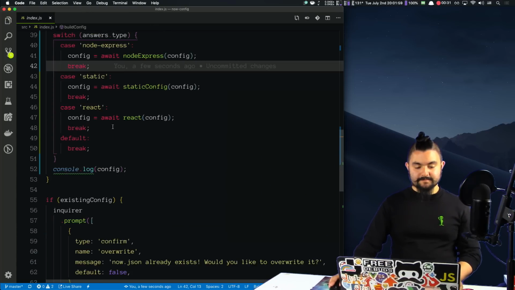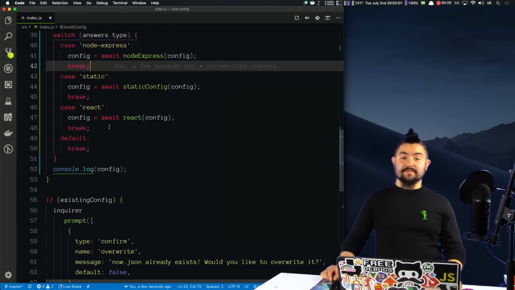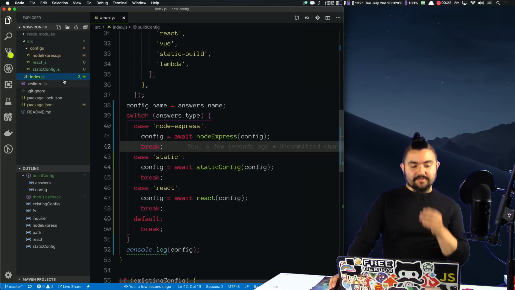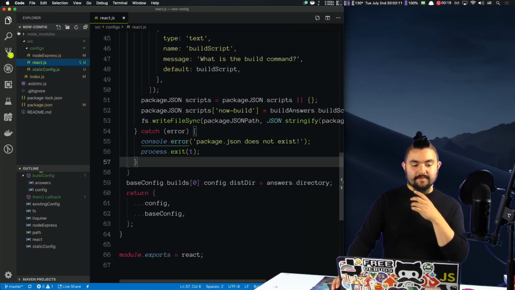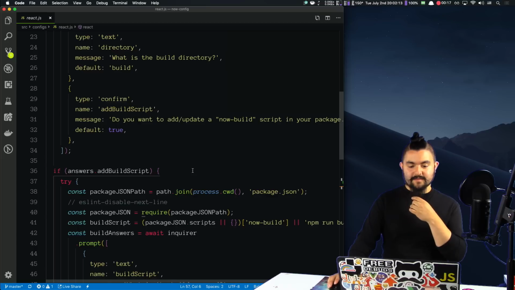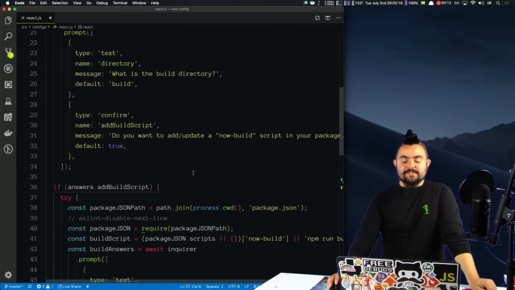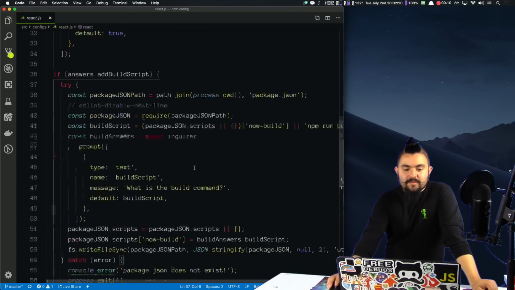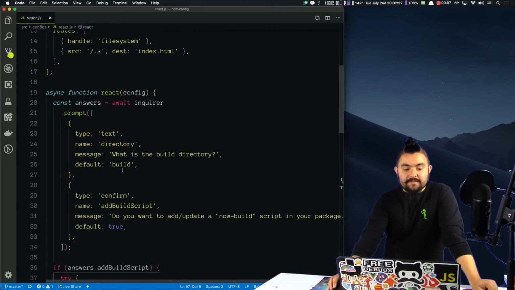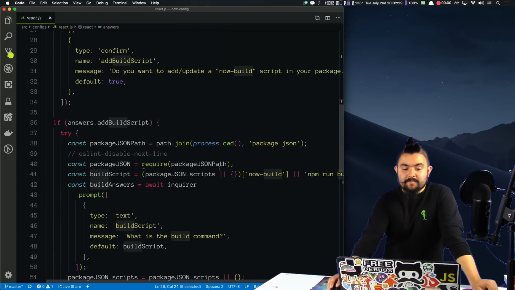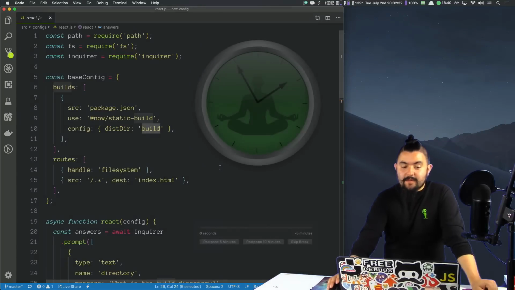Vue. Actually, Vue is going to be very similar to React. Okay, here's what I'm going to do. Yeah, because if we look at the React one, it's the exact same questions. The only difference is the default is dist instead of build. But I still potentially want to update their package JSON. Yeah, I want to reuse this function.